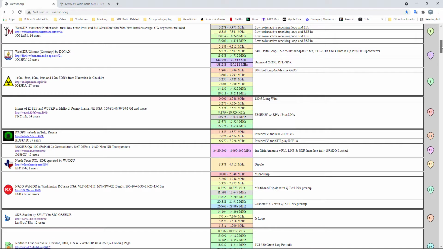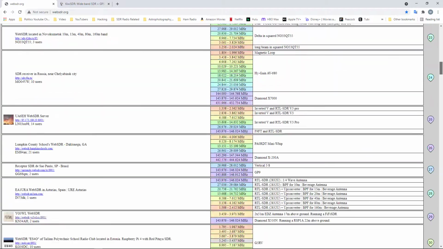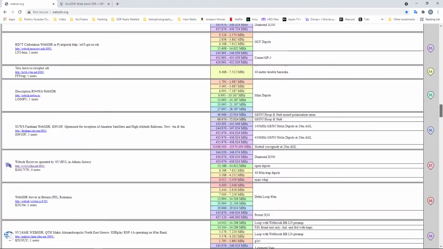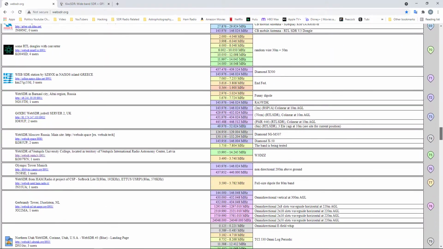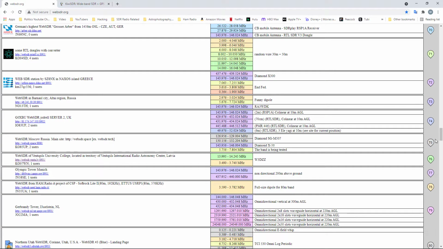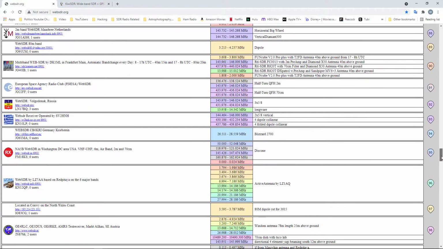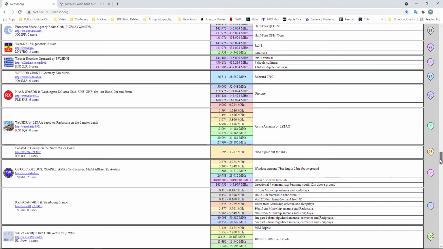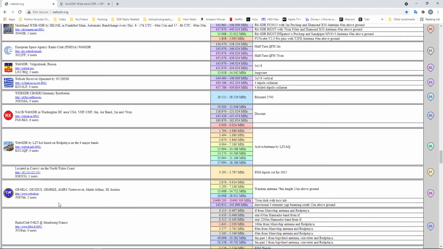This particular site has a very large collection of SDRs, and I'm pretty sure the SDRs are different too. It's not like KiwiSDR where they're only using Kiwis. They're using different SDRs, and they have them hooked up online, and we can access each and every one of those. And I'll just give you a little example how this one looks.